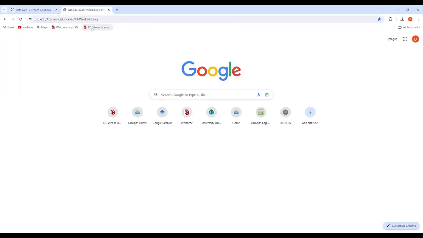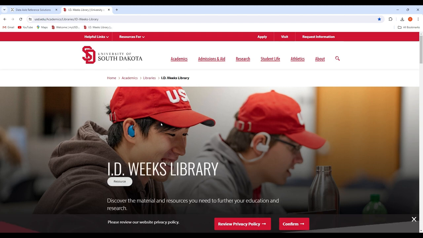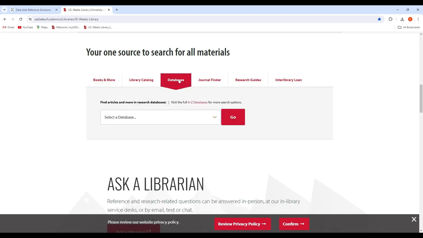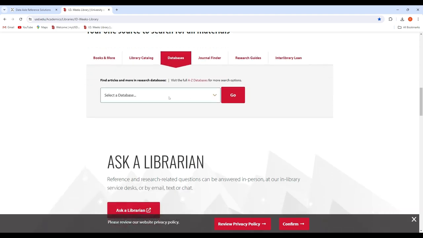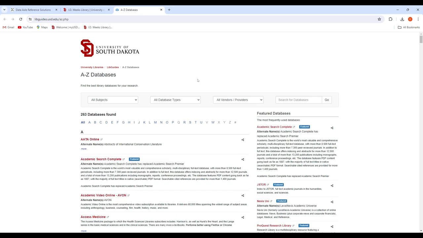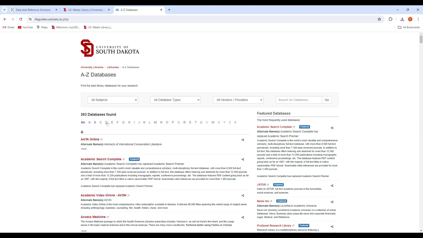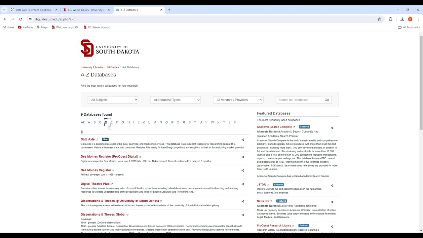Search for the I.D. Weeks library website and scroll down to OneSearch. This is where you find most, if not all, of the library e-resources. Click on the databases, select Data Axle from the drop-down list, or click on the A to Z database list. From here, you can type in Data Axle in the search bar, or you can click on D for the databases that start with the letter D.